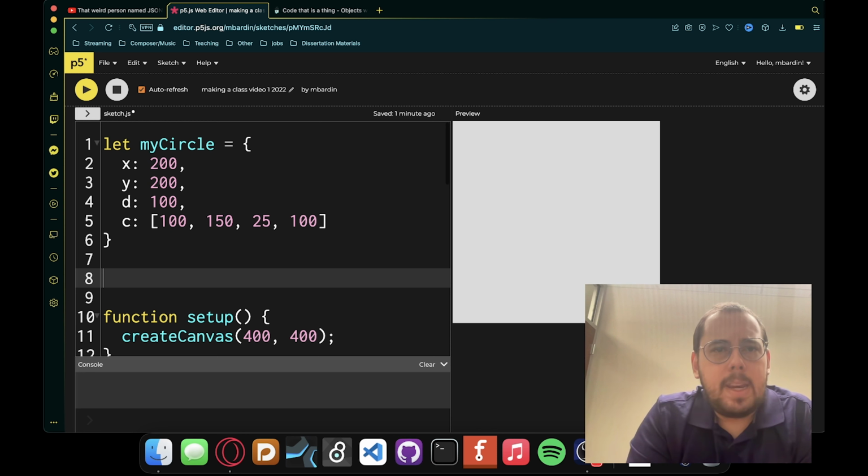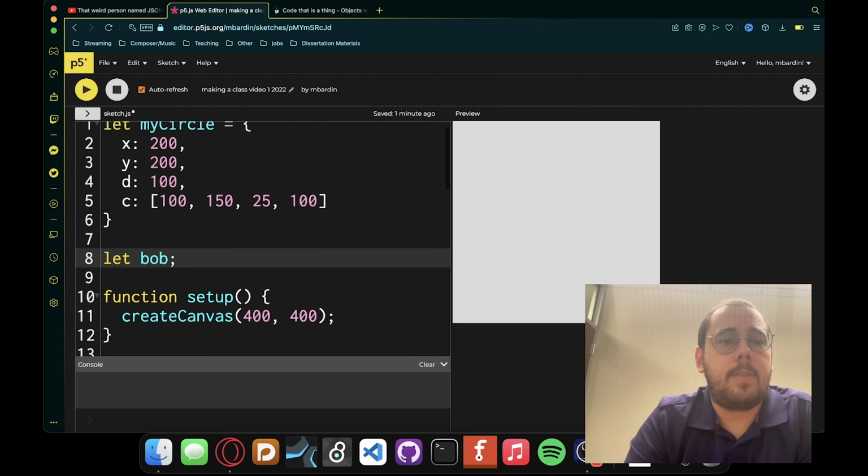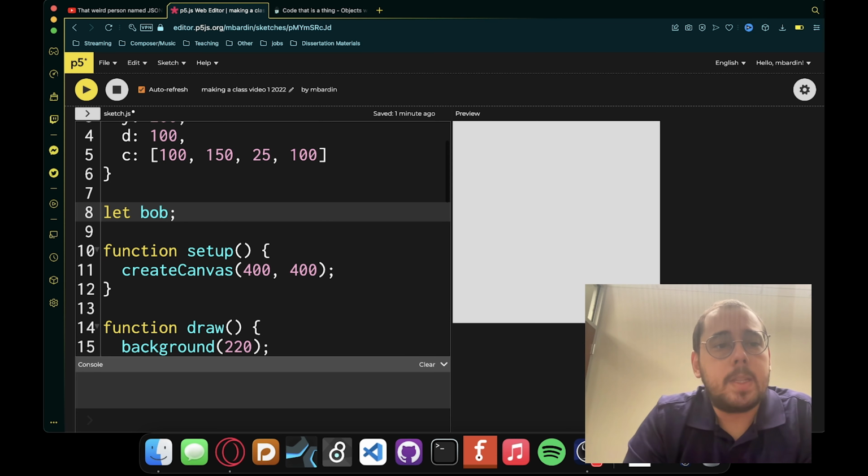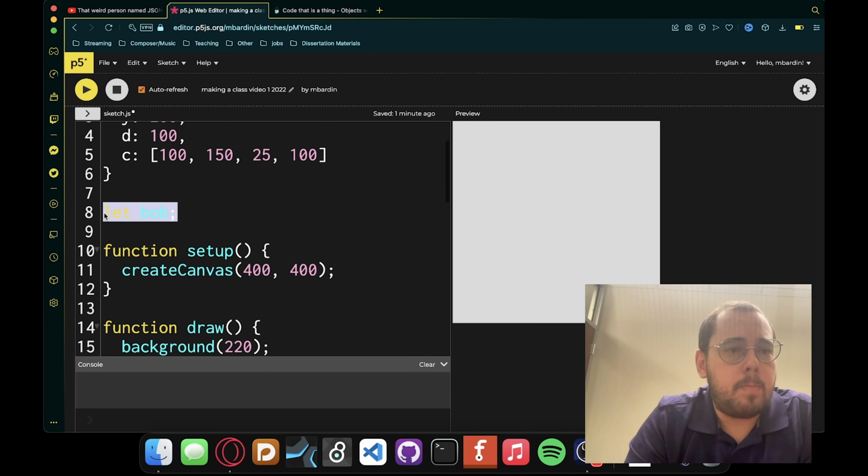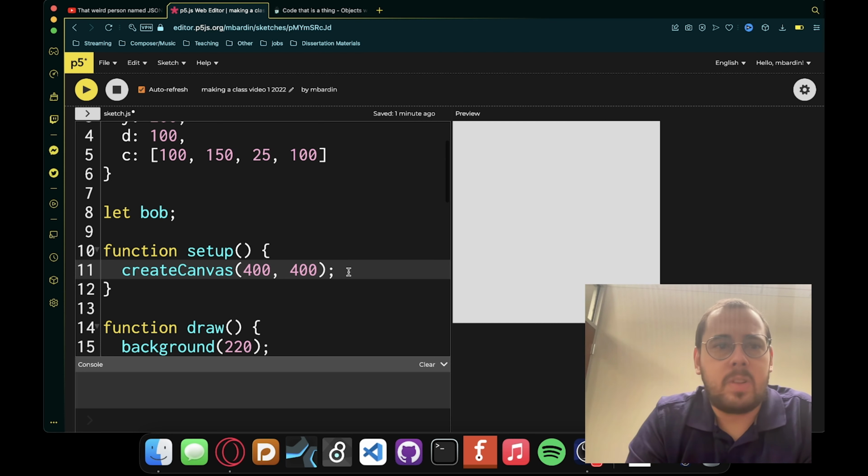We can name it anything. I was just trying to think. I don't know exactly what I want to name it. So Bob is kind of one of my placeholders. I use a lot for that. So when we're doing this, we need to declare Bob globally, generally speaking. That isn't always the case, but I find it's kind of helpful to declare Bob there.